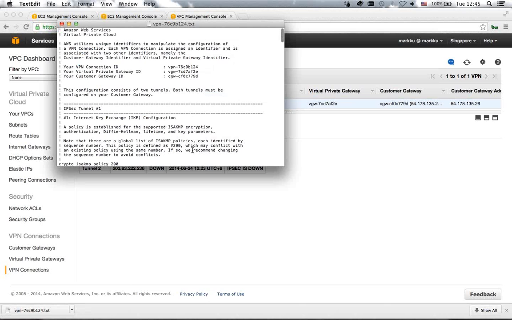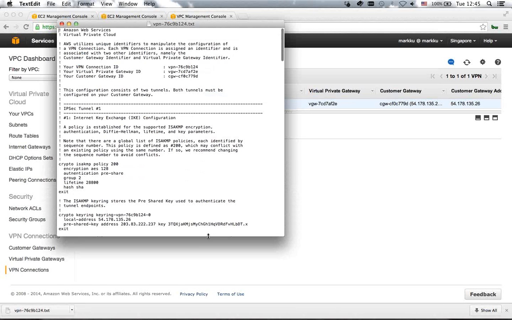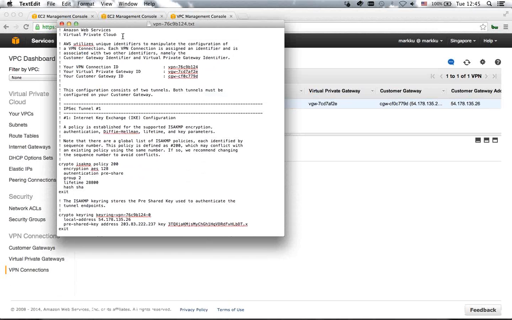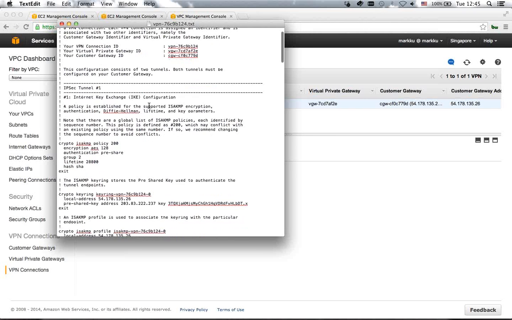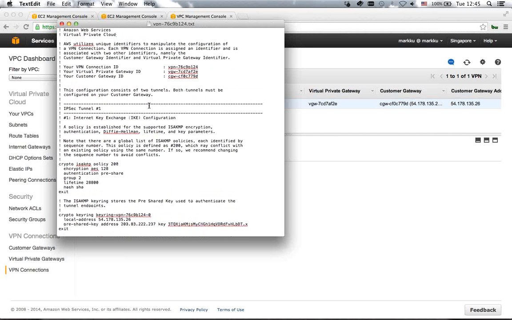So I open the text file, and this is the configuration that was auto-generated by AWS. You can see it here, Amazon Web Services Virtual Private Cloud. So this is a Cisco configuration. Now we need to make one change here. We need to change the Cisco configuration from the public IP to the private IP. The Cisco router in this case has two IP addresses, a private IP and a public IP. But for its self IP, it prefers to have a private IP in this case. So I need to make one simple change here.